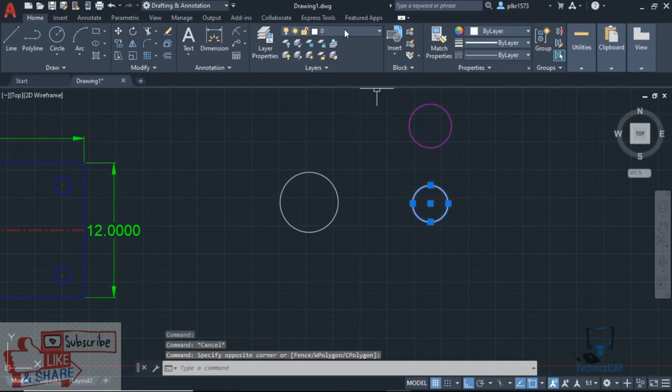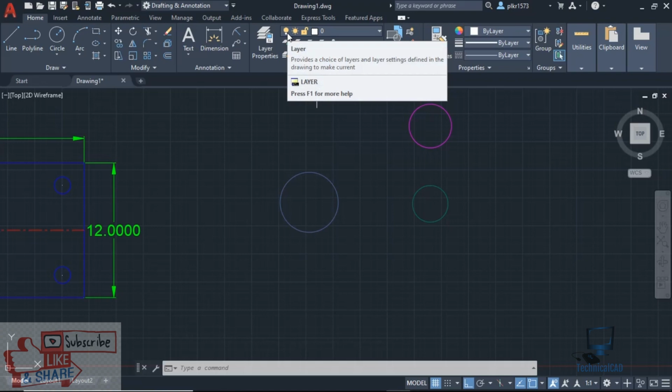Now select this circle, layer 2. Now select this third circle and give layer 3. Okay, these are the 3 different layers I am having on the screen. So now, here you can see the layer.